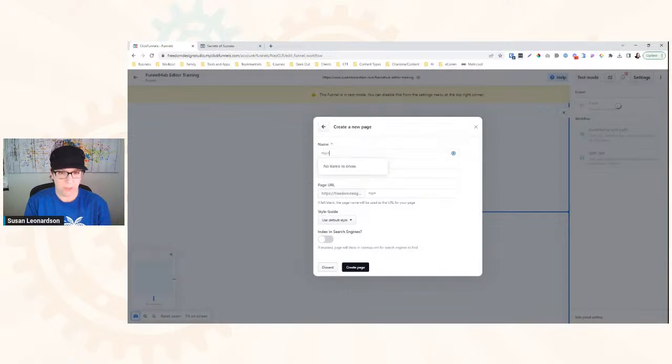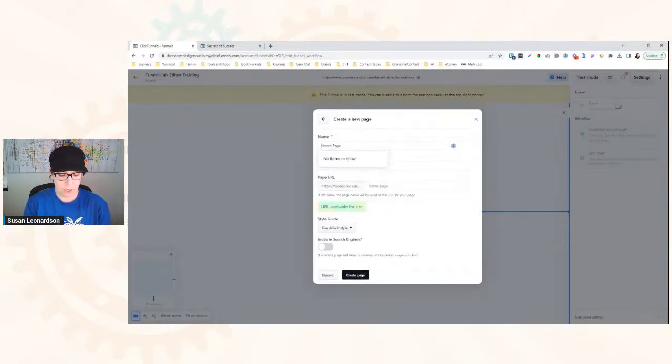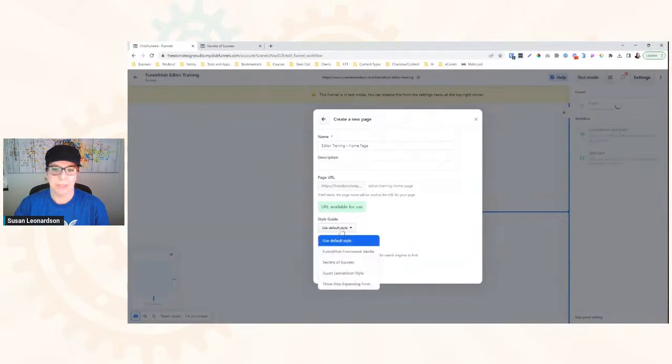We're going to put home page. Let's do editor training, for my own purposes of looking back later at what this page was that I did. I'm going to use the style guide that I just threw together. It's not a complete style guide of Secrets of Success. Now, this training is assuming that you already have your style guide put together.